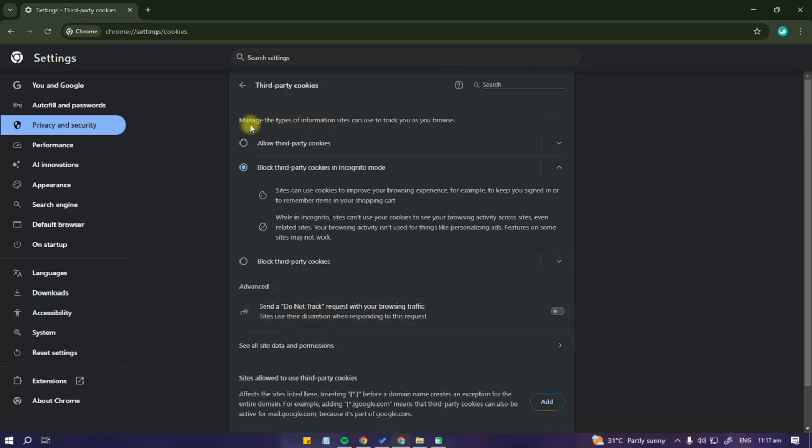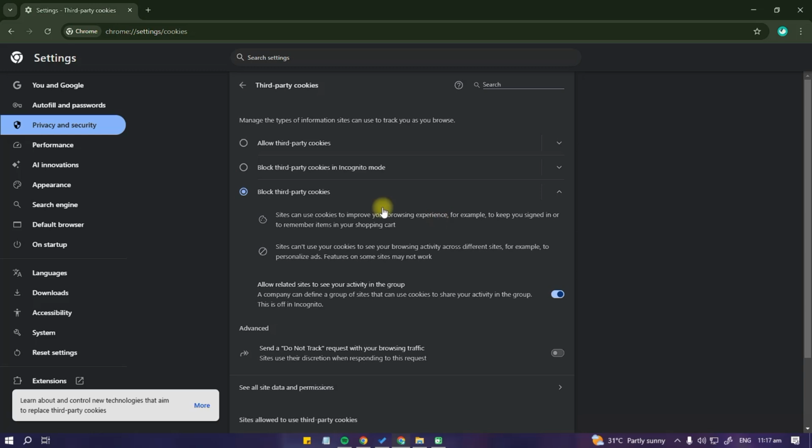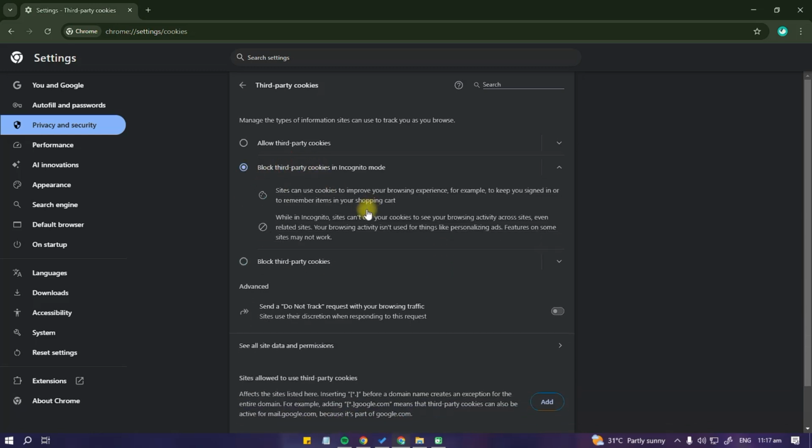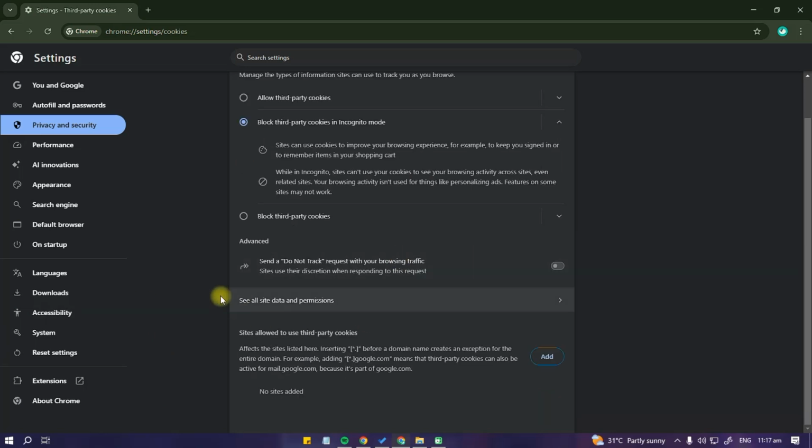And from here, we can manage the types of information sites can use to track you as you browse. Make sure that yours is set to block third-party cookies in incognito mode. And if, for example, it is set to block third-party cookies, you can set it again at block third-party cookies in incognito mode. From here, we can also make sure that this option right here is toggled off.